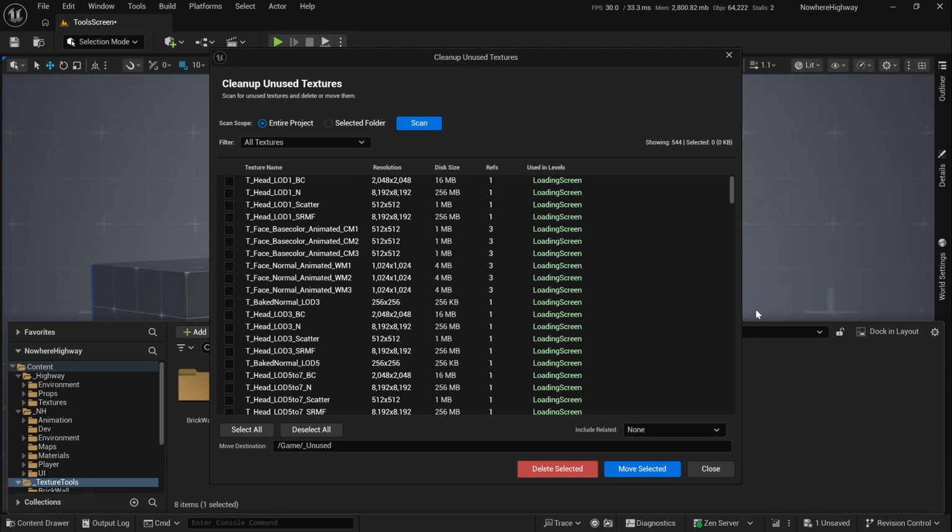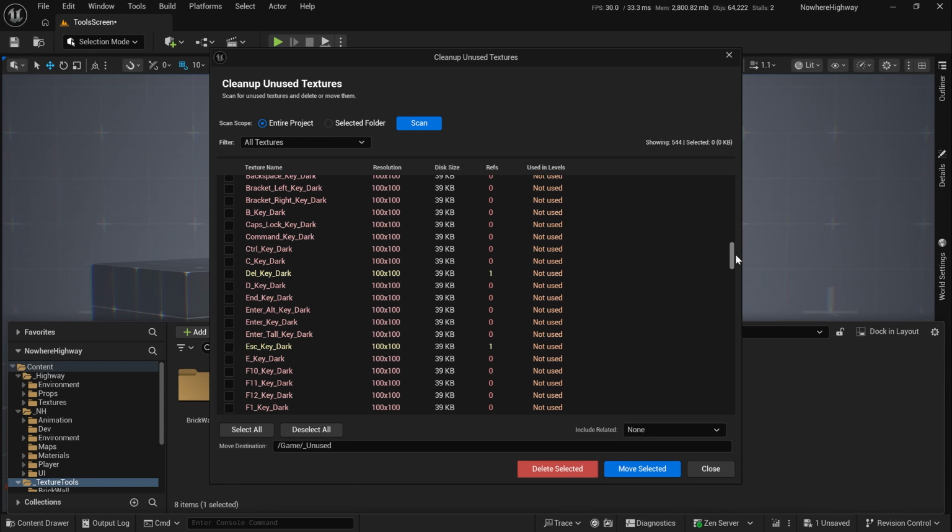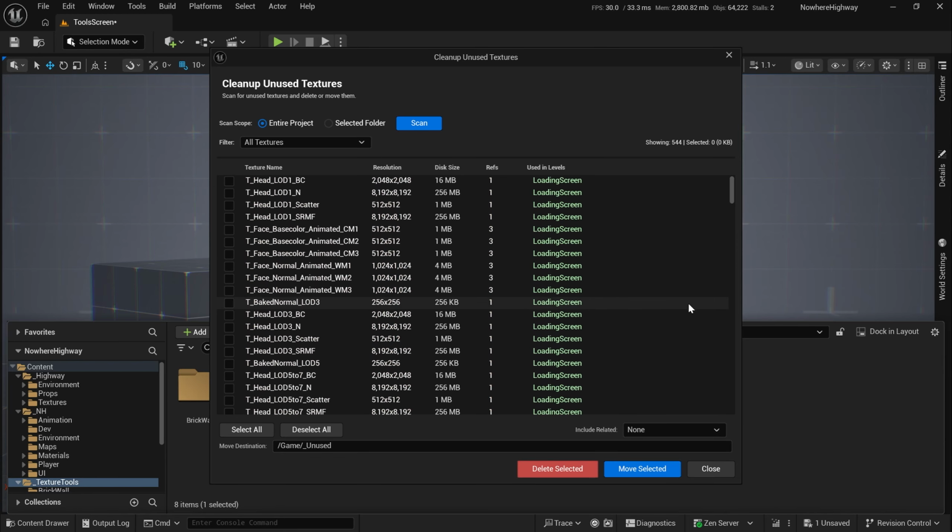But there are certain limitations. Textures and their associated assets can be loaded into a level using soft references, or can be used, for example, in UI widgets, and then they're not physically present in levels. So I'll repeat again, be careful. Use this tool only if you know exactly what you're doing, and never delete files immediately. Let's see how this works.